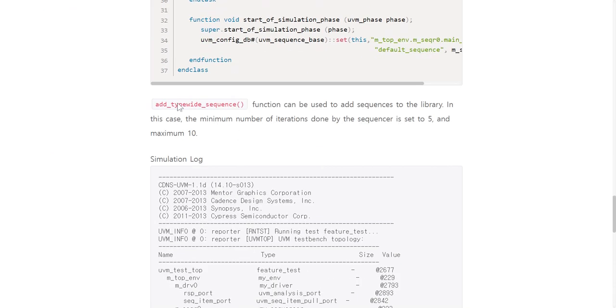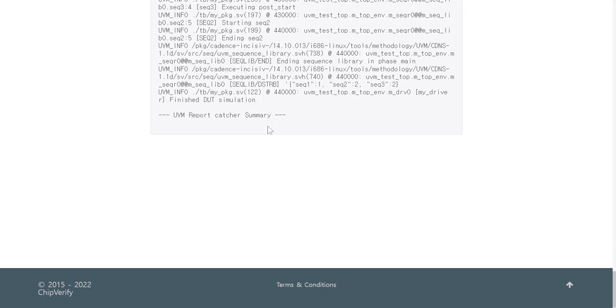The add_type_wide_sequence function can be used to add sequences to the library. In this case, the minimum number of iterations done by the sequencer is set to 5 and the maximum to 10.